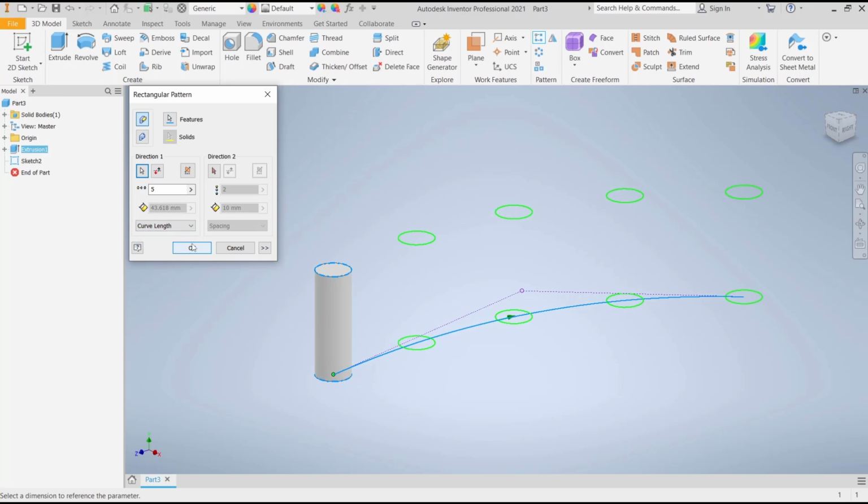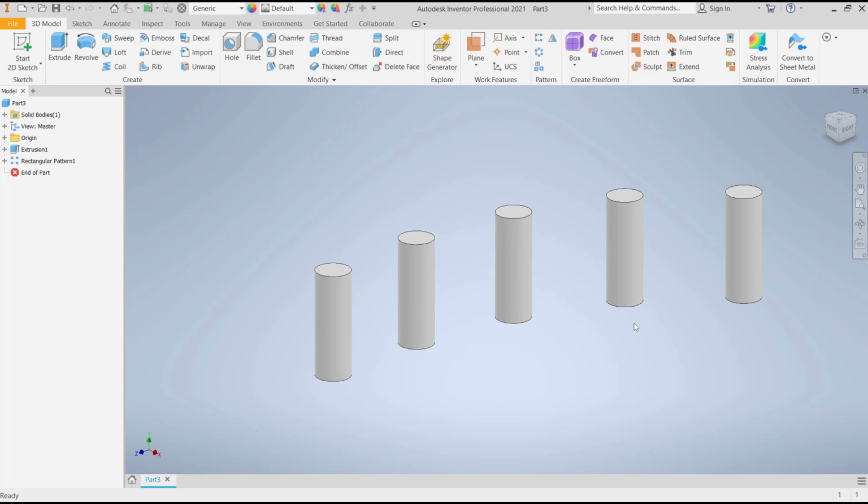If you don't, you can click OK. So it will be automatically patterned along the path. Okay, that's it for the basic Inventor tutorial on how to pattern along a path.